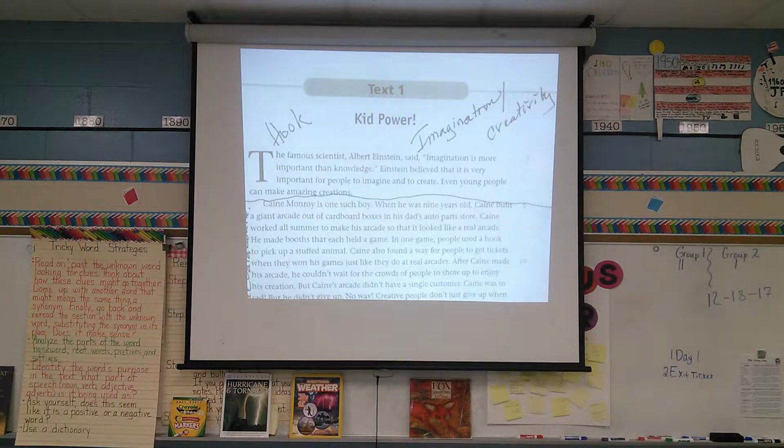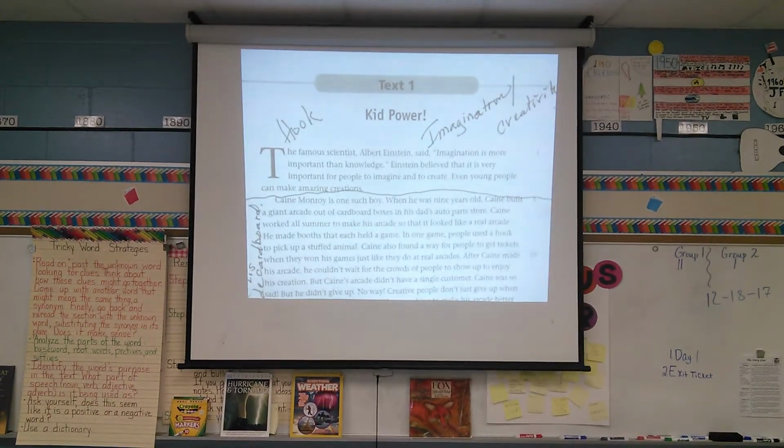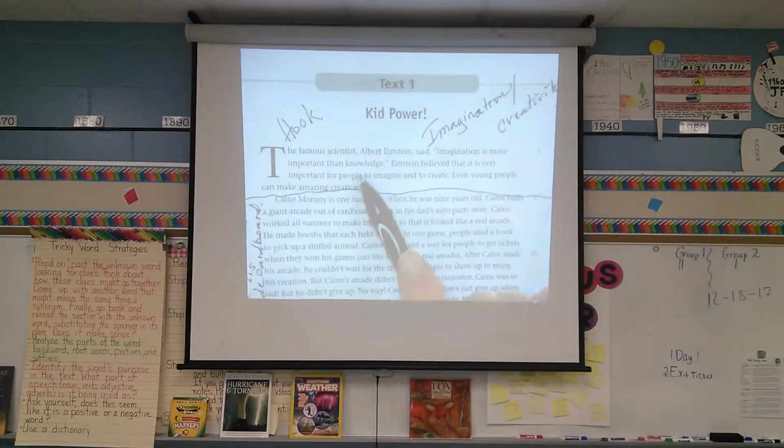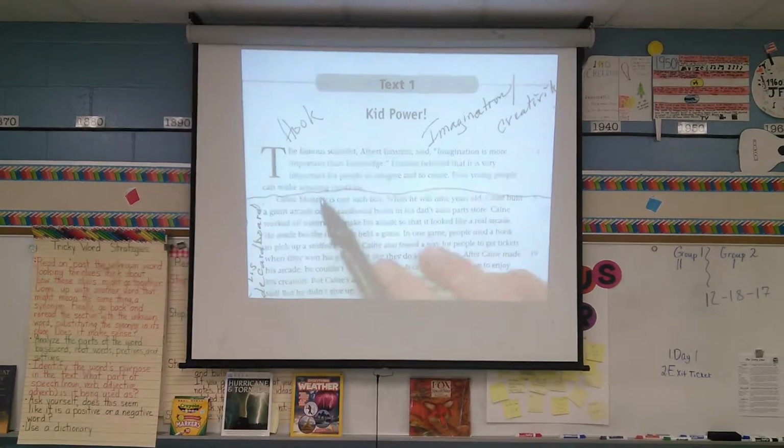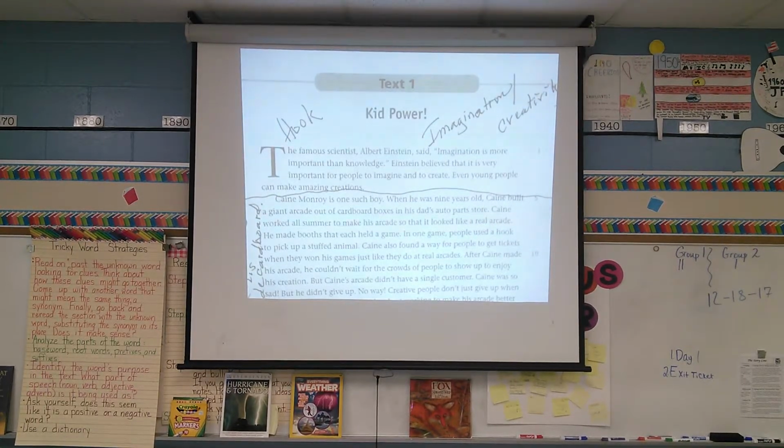Do you think this article had two main ideas? Could you support it with evidence? Yes, you could. So, Jalen, that was very brilliant of you. There are two main ideas in this. At the very beginning, if you look at this introduction, what is the author saying about imagination and creativity? Aiden? They're powerful. Okay. It says that the famous scientist Albert Einstein said, imagination is more important than knowledge. Einstein believed that it is very important for people to imagine and to create. Even young people can make amazing creations.